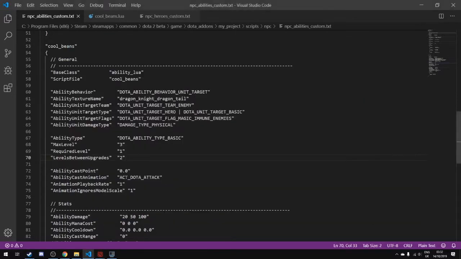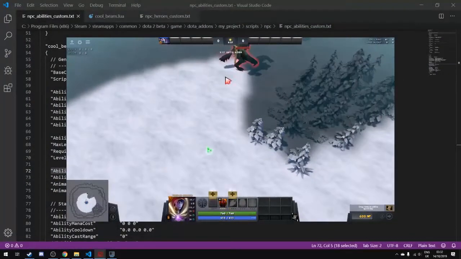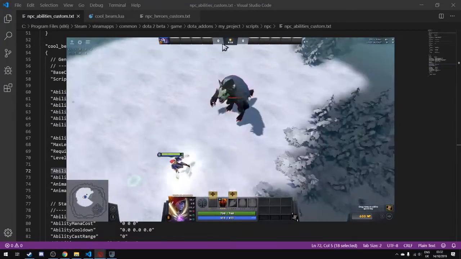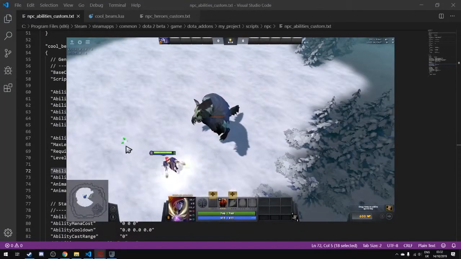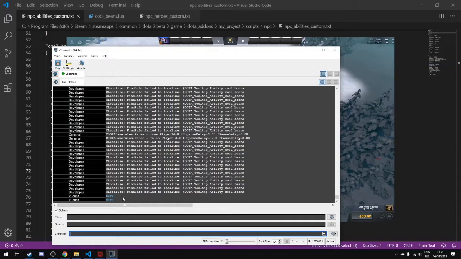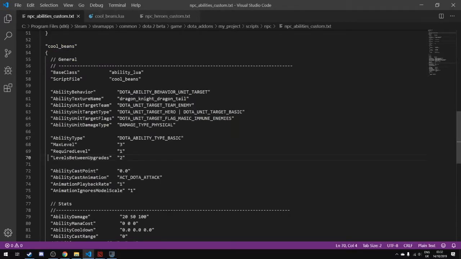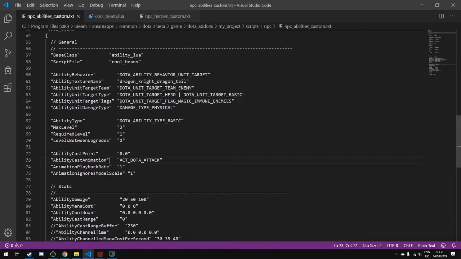So what you might want to do then is look down here at the next one, which is cast point. This is the animation that happens beforehand when you're using it. Let's see what happens when we click on the enemy. We click here and it does nothing. As you see, it doesn't do any damage. I've clicked it twice now, and we'll look at the console and it says here, as you remember, that all our spell does is print out the words here. Now if we look at the other key values, the cast animation is ACT_DOTA_ATTACK. This is also how animations are done.